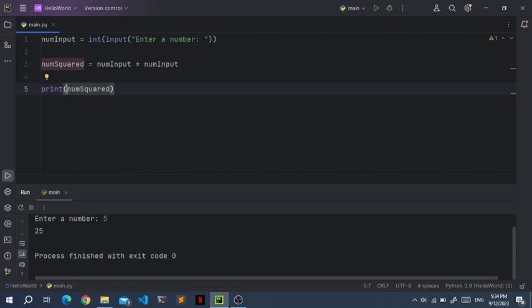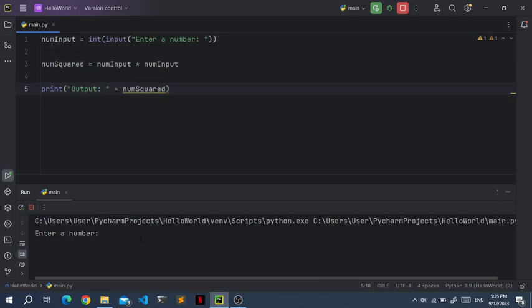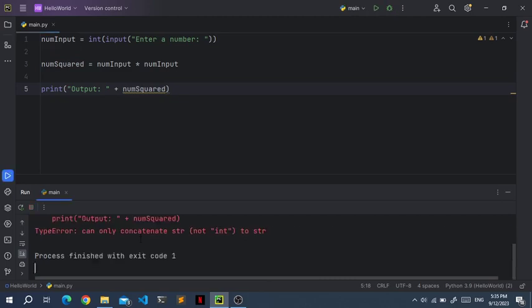To make the output more readable for the user, we can say "Output:" to let the user know that this is the output of the program. We can join these two together using the plus. If we run this, 5, we get an error, a type error, because we cannot concatenate a string with an integer. Remember, we converted this input to an integer, so it's not possible to concatenate a string with an integer.